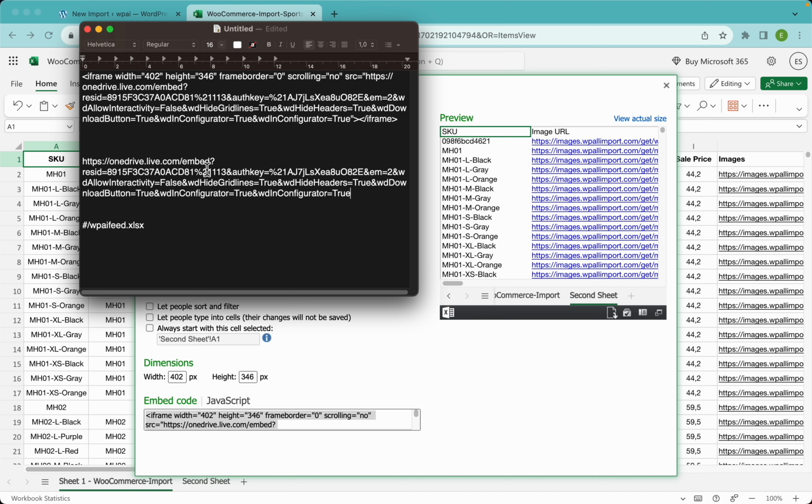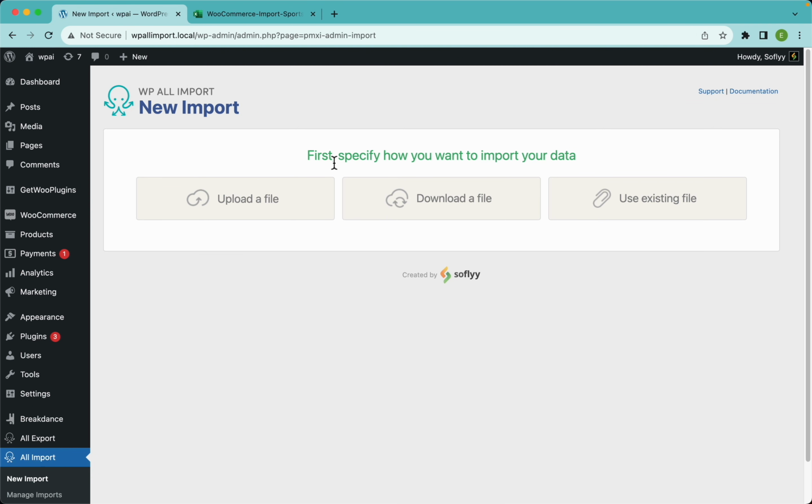Now the first thing we need to change is this embed word. We need to change this to download. All right. Then we need to add at the very end of this URL this text, which is a hashtag, a / WPAI feed.xlsx. Now let's copy this and paste it here. All right. And then copy the whole URL like so and go here to WPL import.